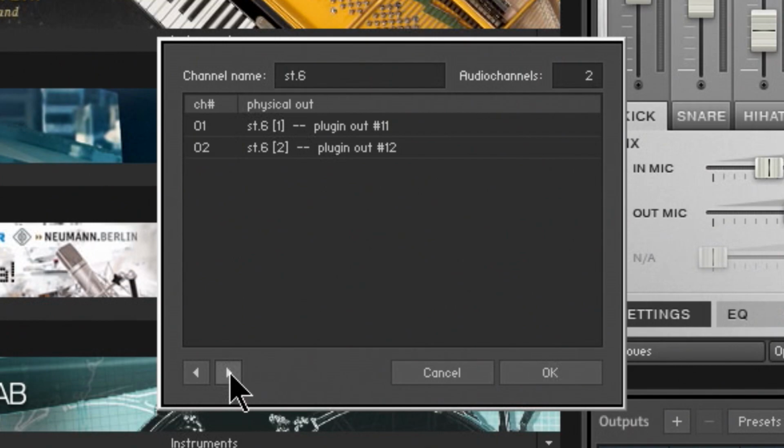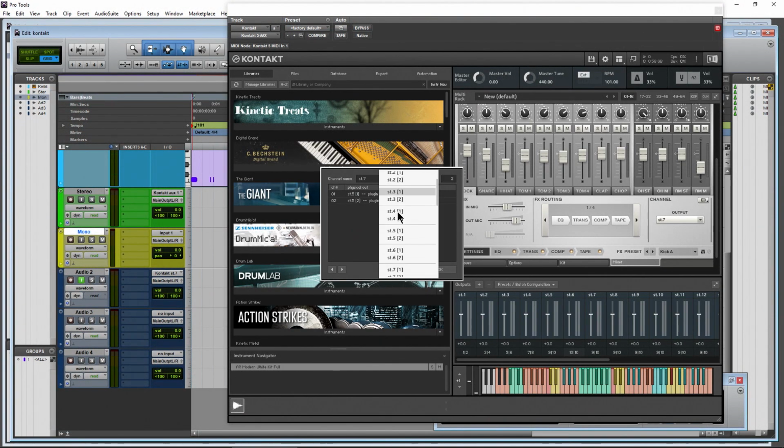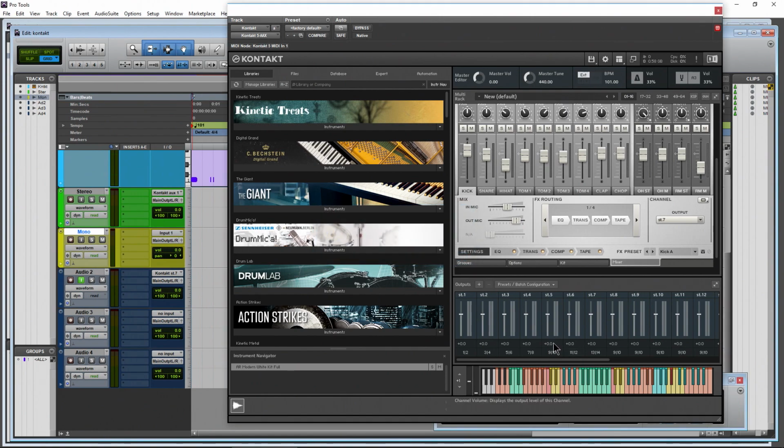Now we can go to the next channel here, like that, and do the same thing. So again, come in here and figure out which is the correct outputs, the plugin outputs. So plugin 13, plugin 14. And we can click OK on both of these. Of course, we have to close Pro Tools again, but now we have 9 and 10, 11, 12, 13, 14.